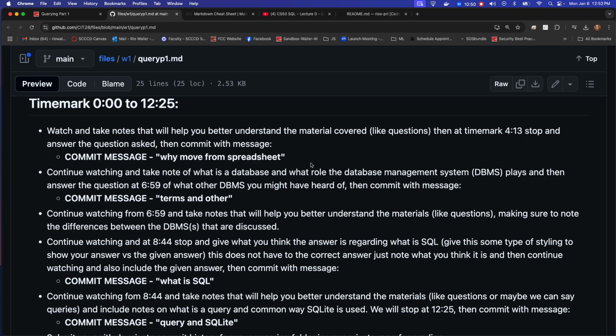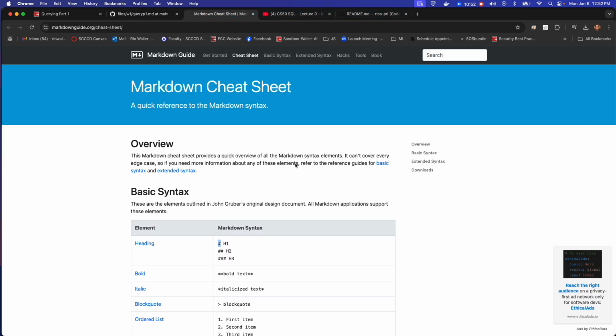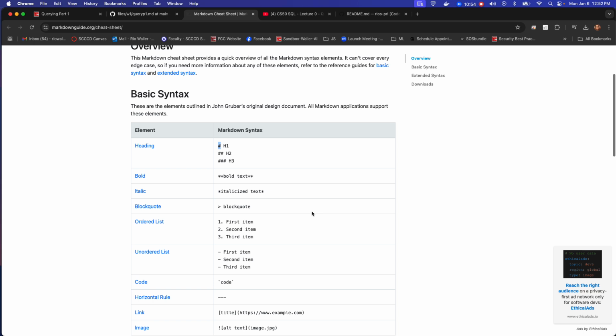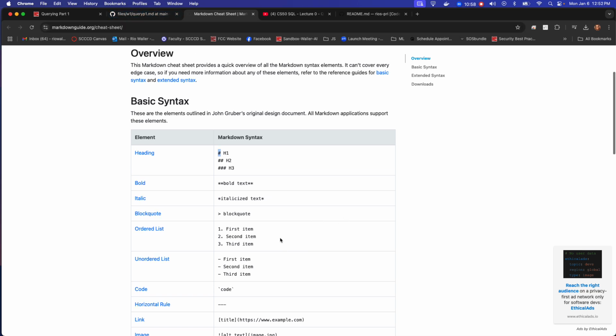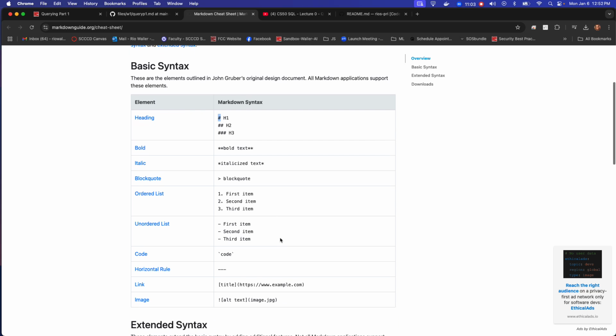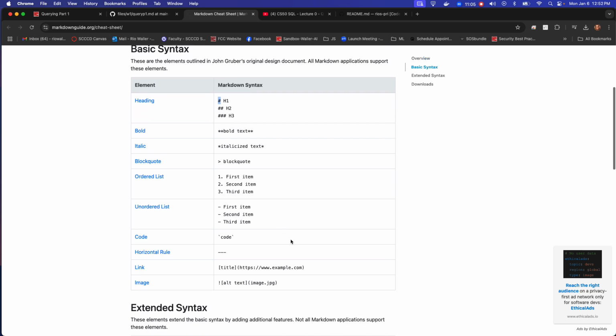Now, this is where using this markdown concept comes in, right? Just writing text is not always great because it doesn't help you organize the content that you're looking at, right? So you might add an item here, right? So you could do that. There's different ways.